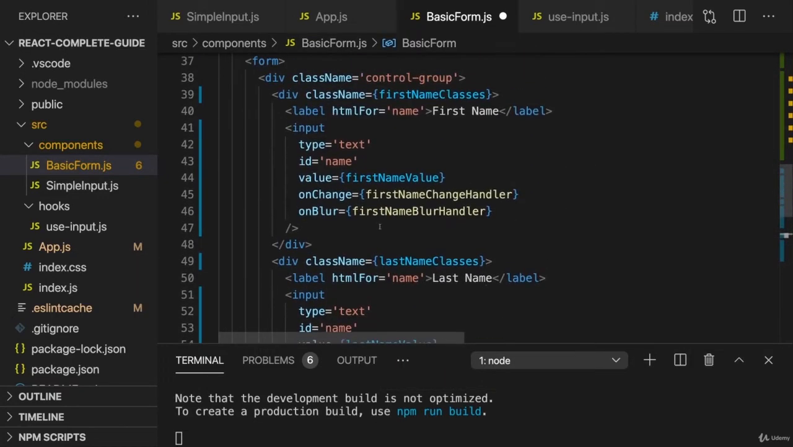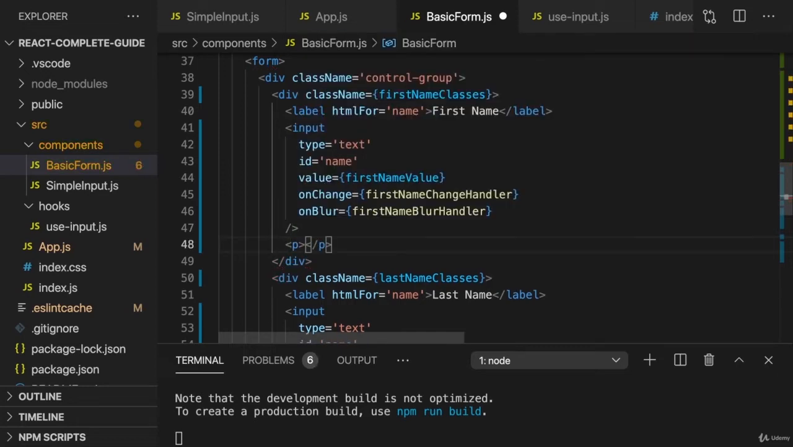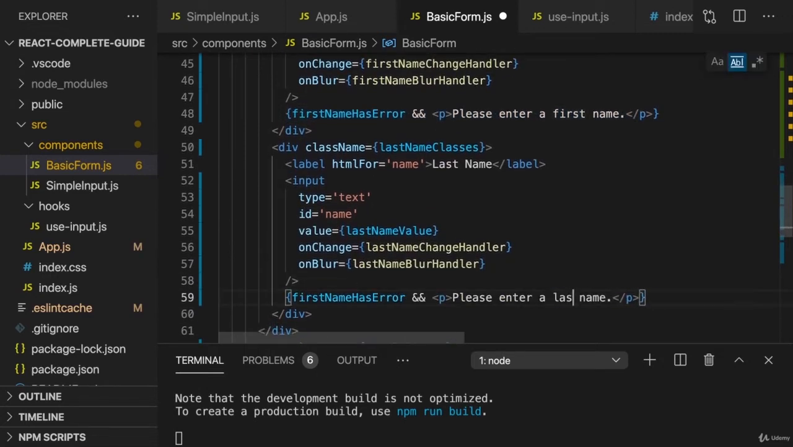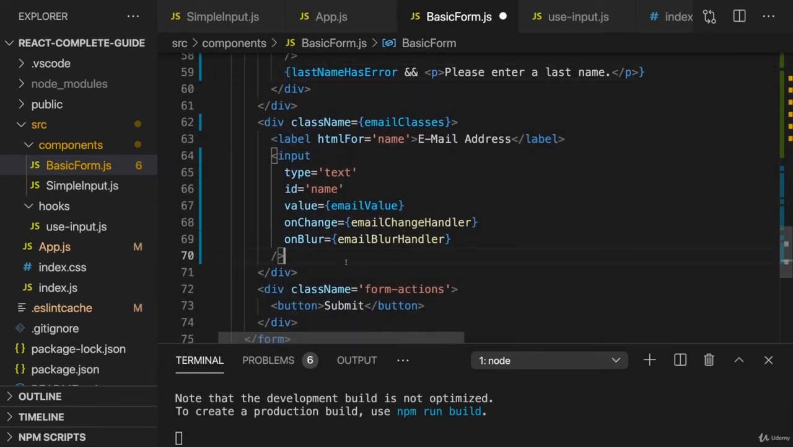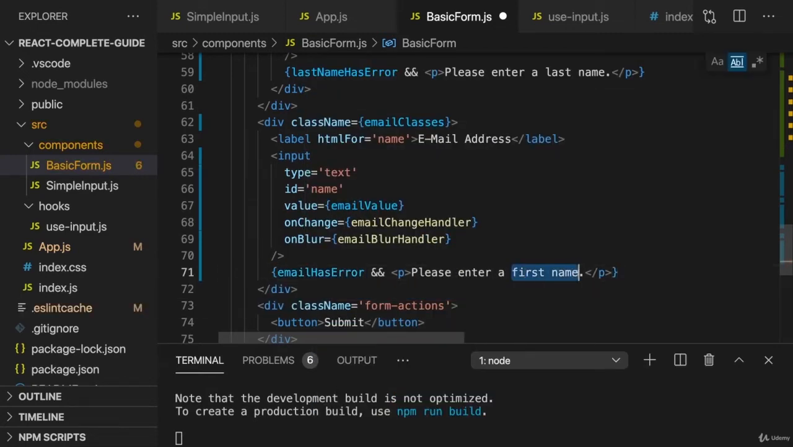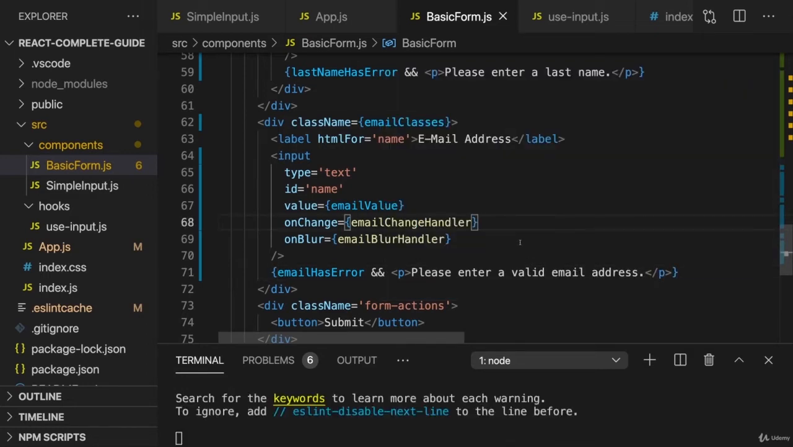Now for the error messages, we simply go to the first input where we might need an error message like please enter a first name. And here we check if first name hasError, and if that's the case, we show this paragraph, otherwise not. And I then copy that logic to the second input where I say please enter a last name, and I check for last name hasError. And we copy it one more time to the email address where I check for email hasError, and I say please enter a valid email address. So now that's all wired up.